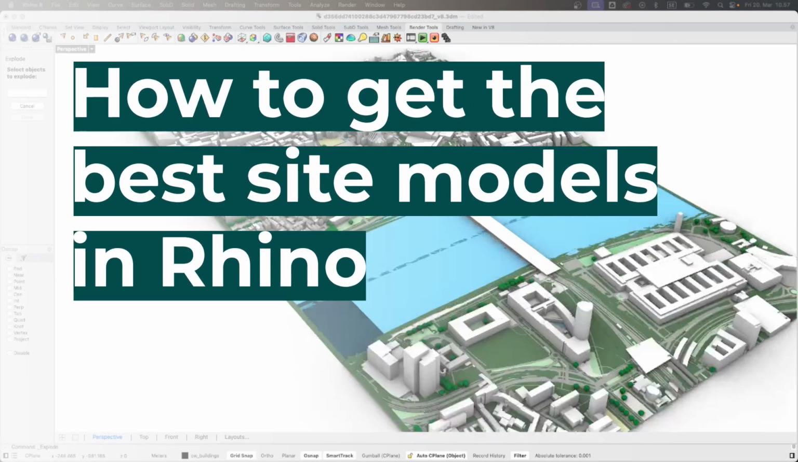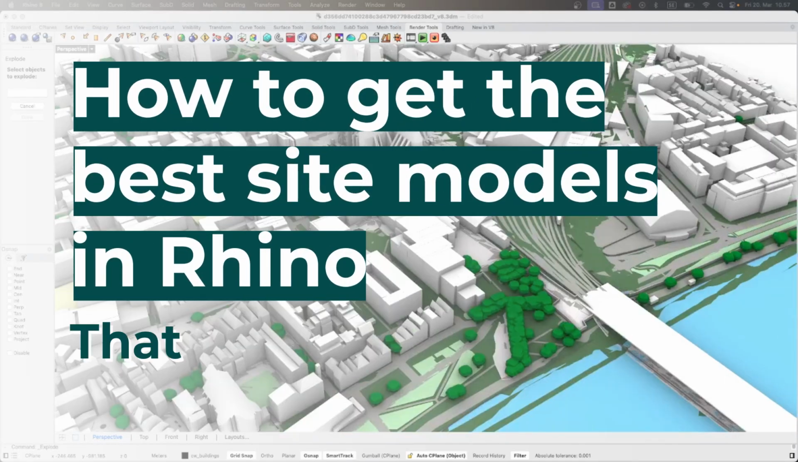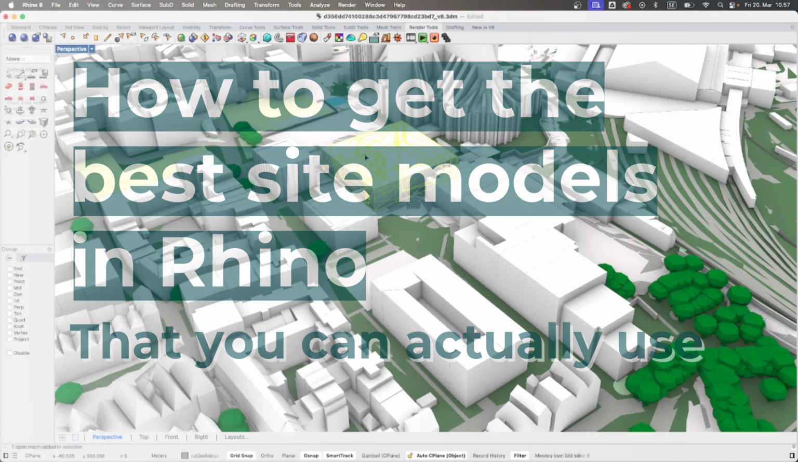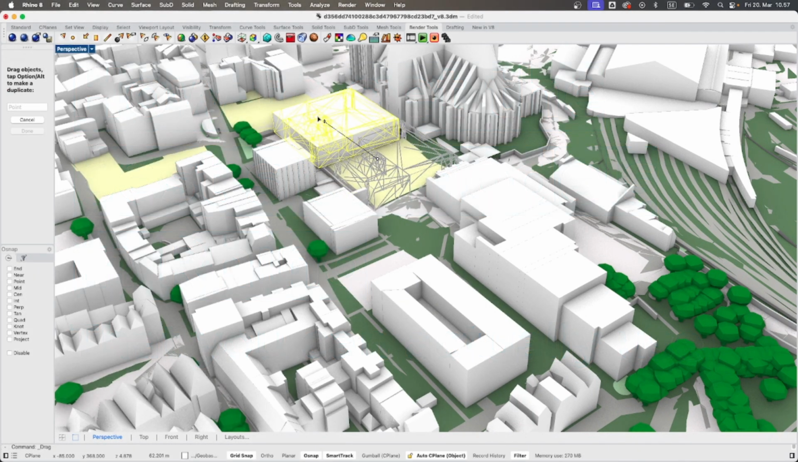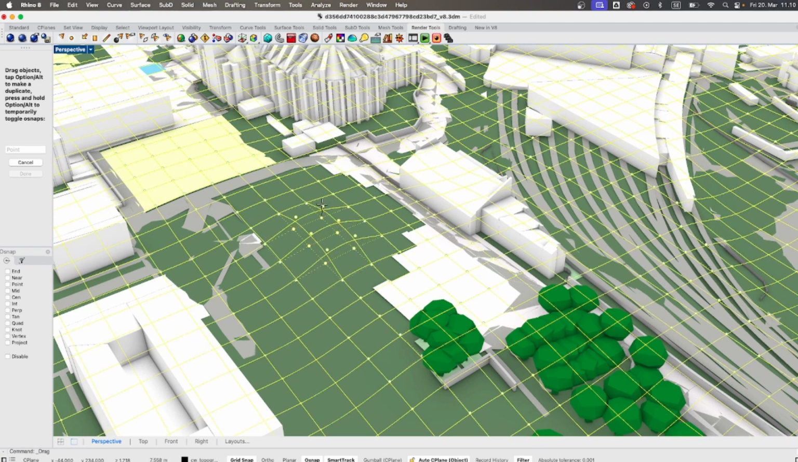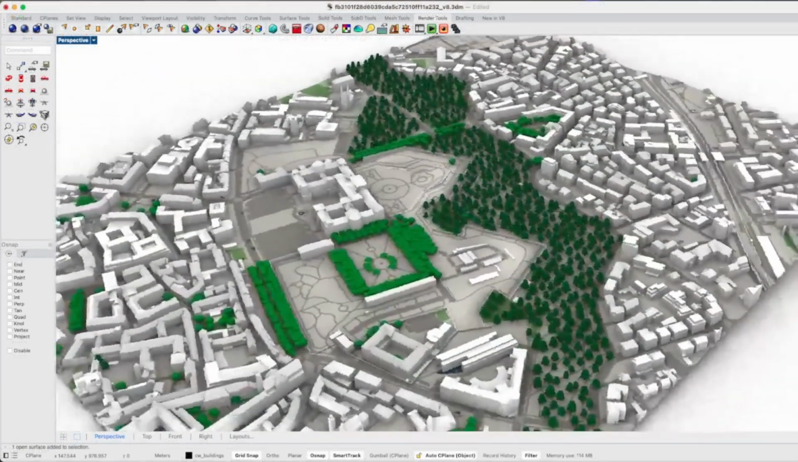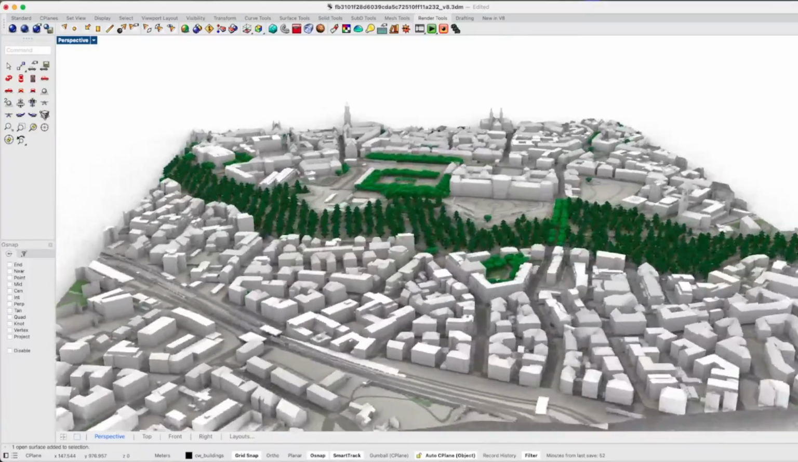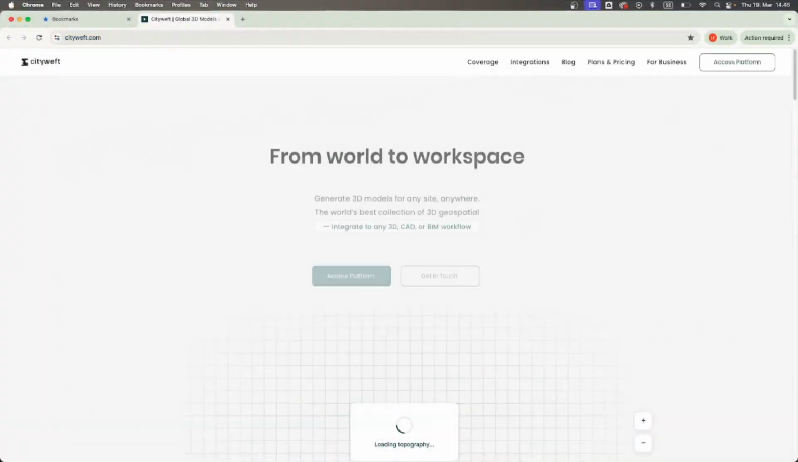There are lots of ways to get or make site models, but not all context models are made equal. Some models look brilliant but are completely uneditable, while some are editable but not very accurate. When you're actually working with your design in context, you need a model that balances editability, accuracy, and performance. One of the best ways to get a model that hits all 3 points is to use Cityweft.